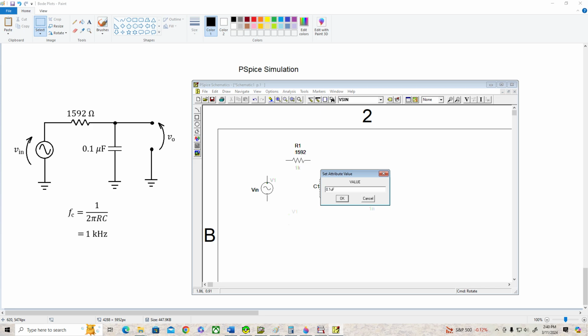Then the capacitor C1, I'm going to change its value by double clicking on it to 0.1 UF. Now the U stands for micro. PSpice knows that means micro. It ignores the F. I just put that there for my own reference. So now our capacitor is 0.1 microfarads.